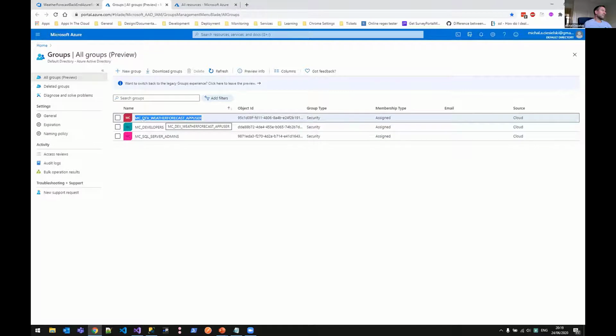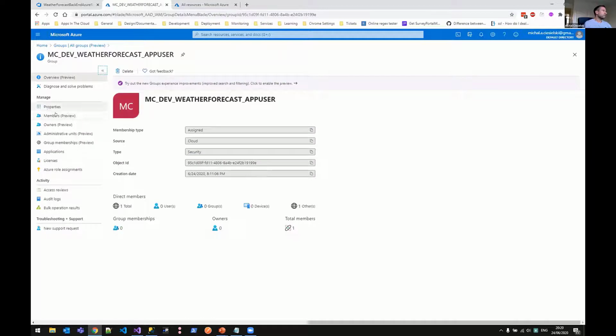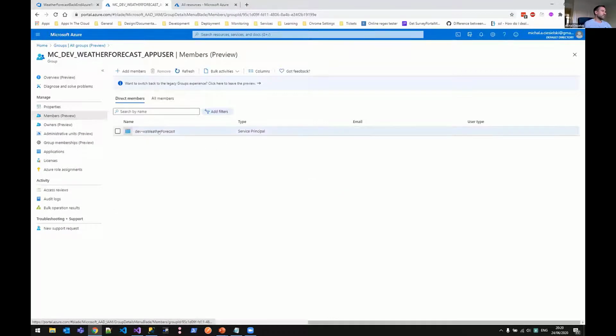It's called Dev Weather Forecast App User. So I intend to have a specific group for each environment for this app. And if we click into it and see the members, you can see that there's already my application listed as a member. It's a service principal created for me by Azure Resource Manager.